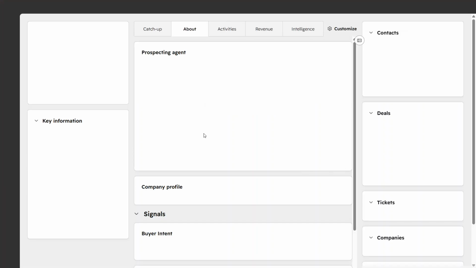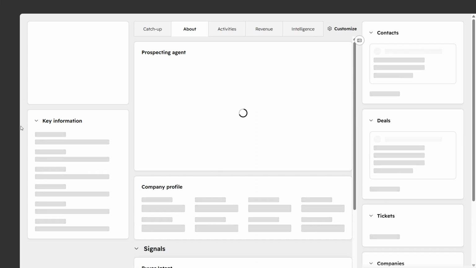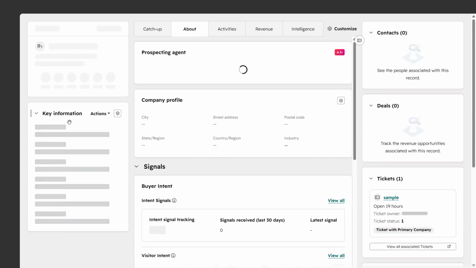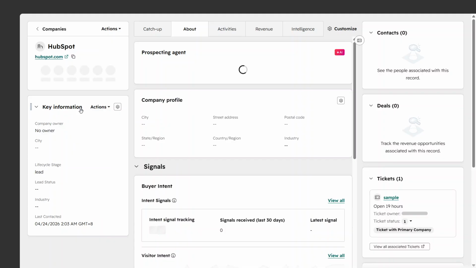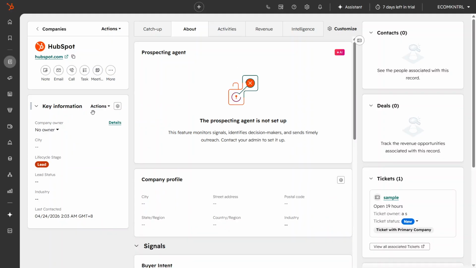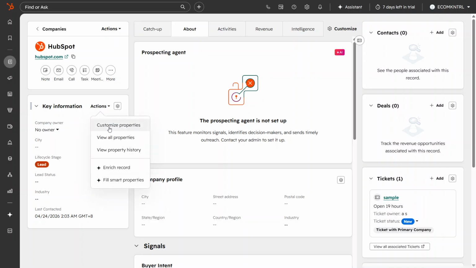On the company profile, focus on the left panel. Near the top, you'll see a section called Key Information. This is where HubSpot stores some of the most important details about that company. In the top right corner of this Key Information card, there's an Actions button. Go ahead and click on Actions, and from the drop-down menu, choose View All Properties.